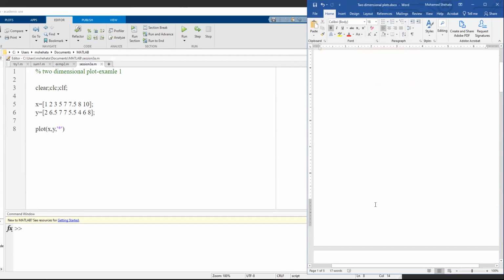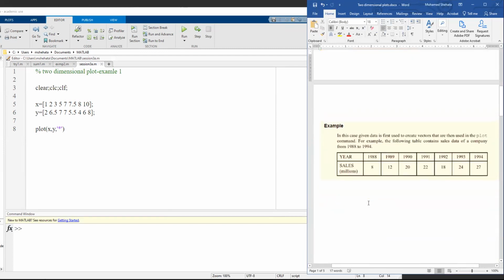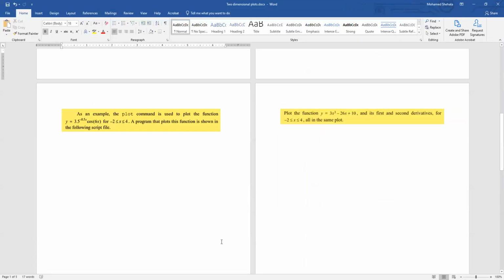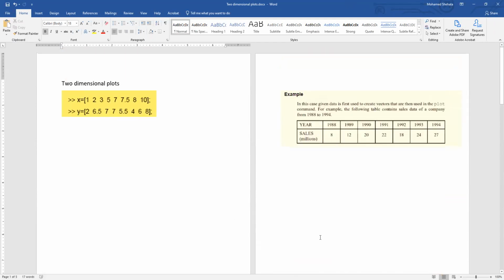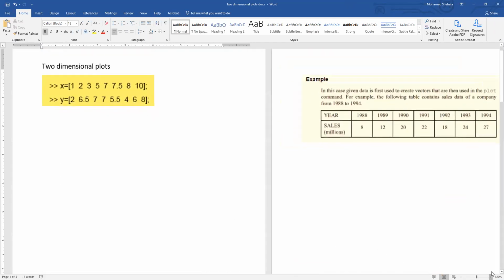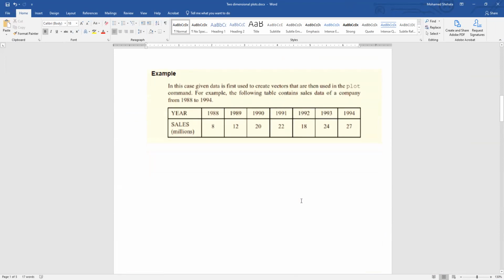We did this one, the first easy one. Now we know the plot. That's the example that we want to do. Just go ahead and look at it. All right. That's the example. This one.